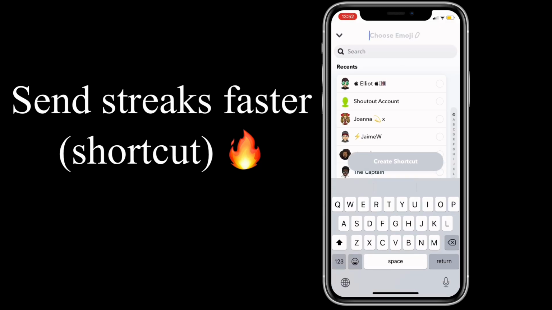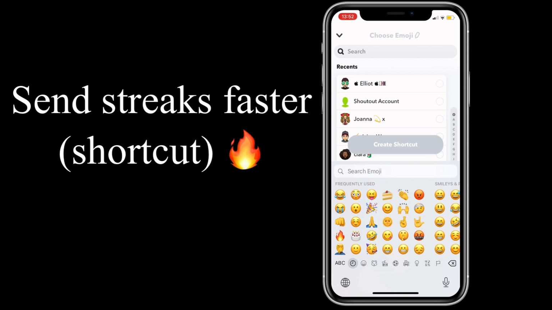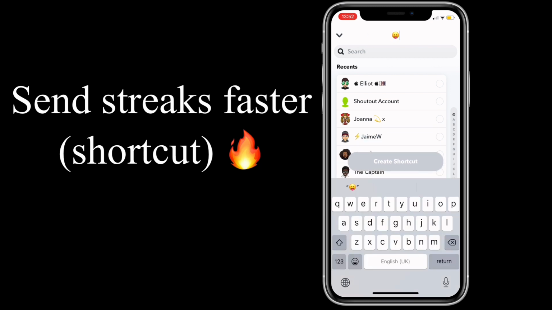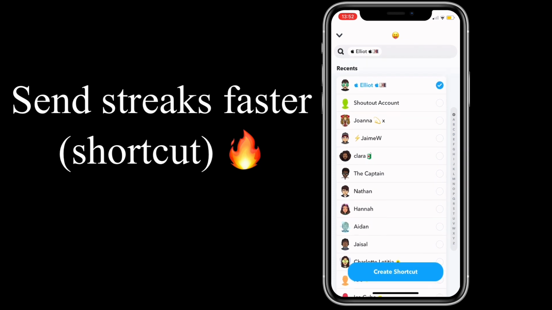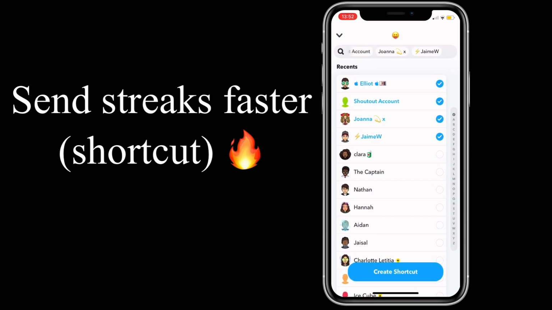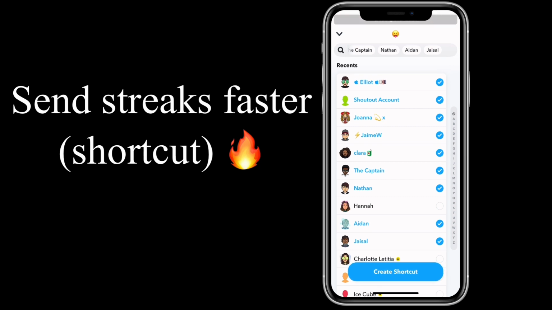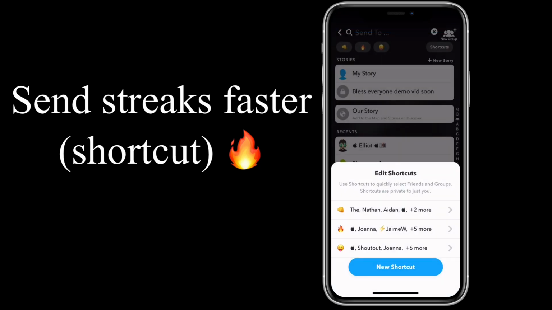So you have to put an emoji at the top. It doesn't work with letters, just emojis. So this is going to be random. I'm just going to add on some of my friends. And then we're going to go to send this once it's created.